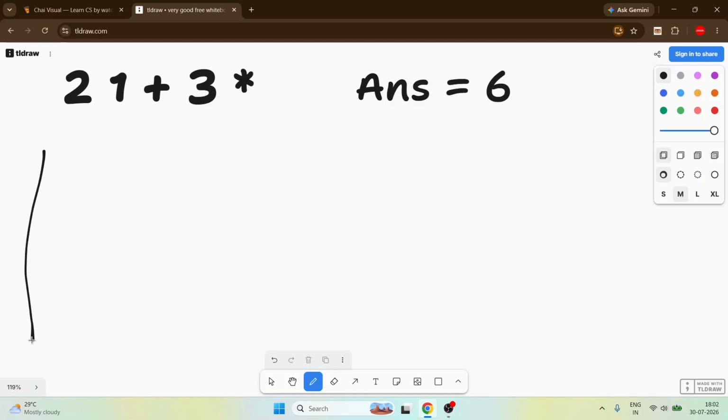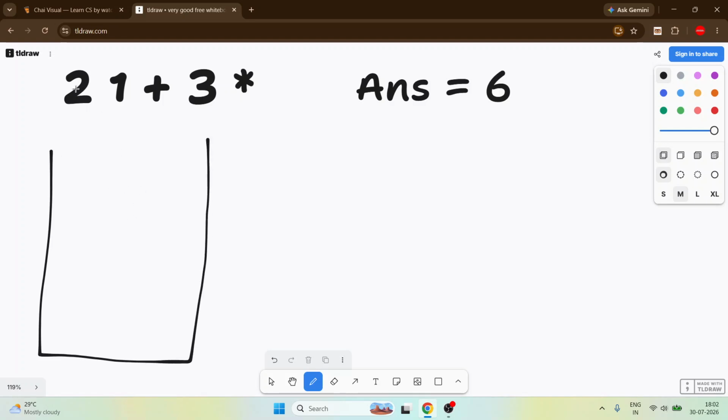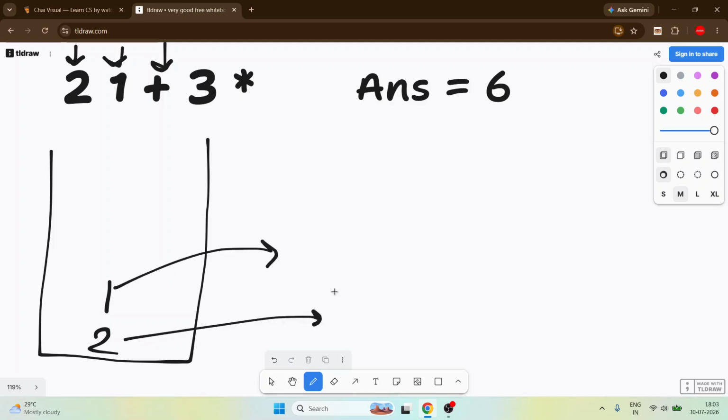How? Let's take a stack. What is the first element? 2. Put it here. What is the second one? 1. Put it here. Now we got an operator, which is plus. So in the case when we get an operator, we pop this 1, we pop this 2, and perform 2 plus 1. Simple. And we get 3.